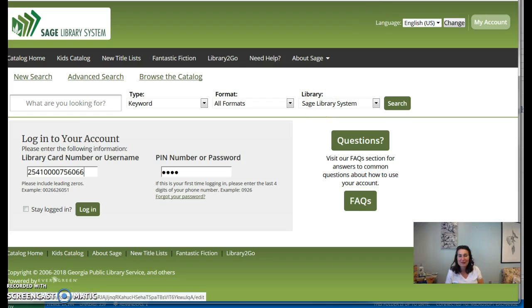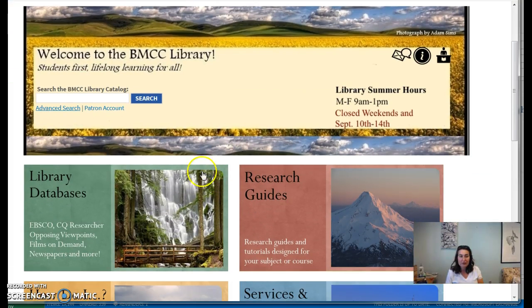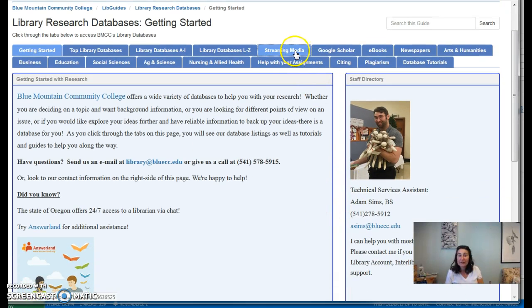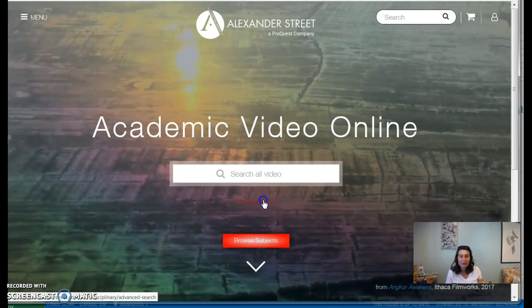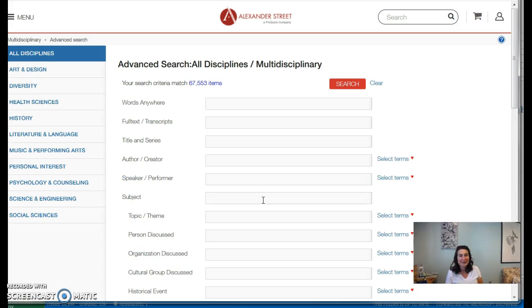So that's physical DVDs. So back at our library homepage, if you scroll down to library databases, and click on streaming media, the best database that's going to have some popular film in it, probably not too much, but more so than Films on Demand, is Alexander Street Press. This has more documentaries and things like that. If you do an advanced search, you get past this screen that always makes me dizzy.